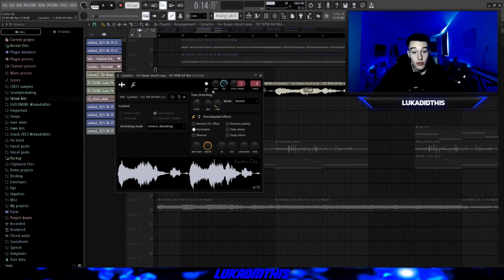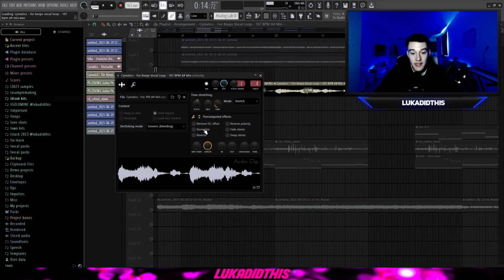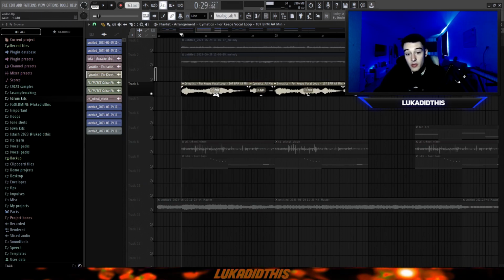And for the second vocal loop, I have this For Keeps vocal loop from Cymatics as well. I pitched it up by 2 just to bring it into key. Then I have the declicking mode to generic, the mode to stretch as always. And I normalized it because it was a bit quiet, as you can see right here. And the second vocal loop is sounding like this.